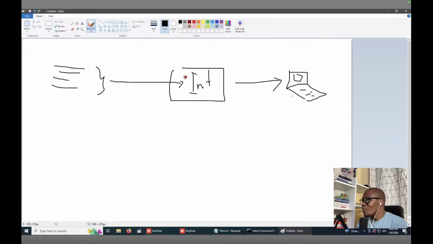So the computer only understands ones and zeros, okay? This is what we call binary. So the interpreter takes our instructions and then gives it to the computer. So this is if you're using Python, okay? But what if you are using a language like JavaScript?